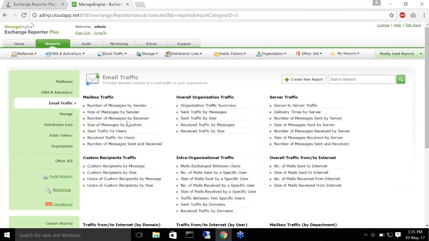So one thing you need to know about Exchange Reporter Plus is this. Every report that we talk about is very straightforward. So the name of the report is very straightforward. As you can see, if you want to track the size of messages that the employees in your organization have been sending, you just need to use the size of messages by sender report. So as the name indicates, all four of these reports are going to have information exactly pertaining to their names.